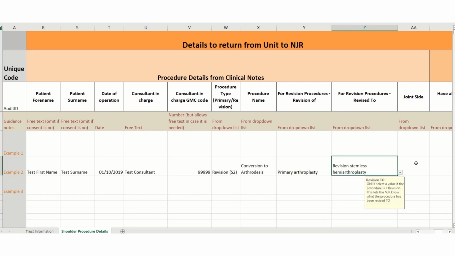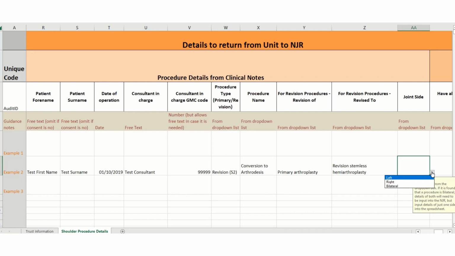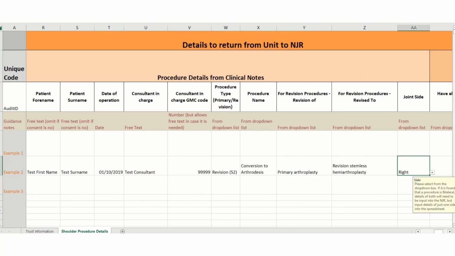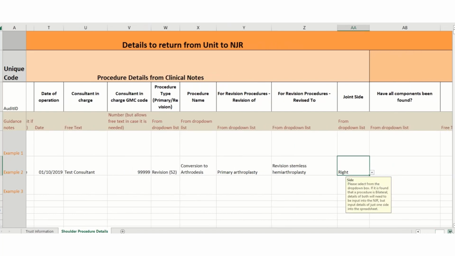I'll choose any one there, and then your joint side. And you've got your left, your right, and your bilateral. If it's a bilateral, then really we need two procedures submitted. It could be under one NJR index if it's a same-day procedure, but for the purposes of keeping this simple for you, we're only asking you to fill in the details of one of the procedures, even though it is bilateral, and there would be details for two required on the NJR.